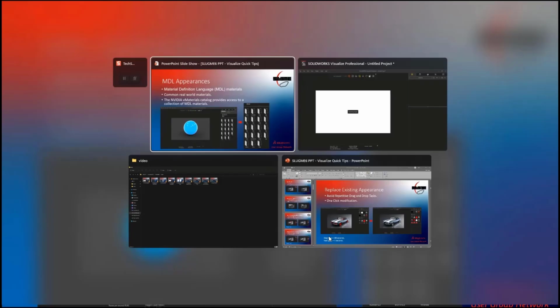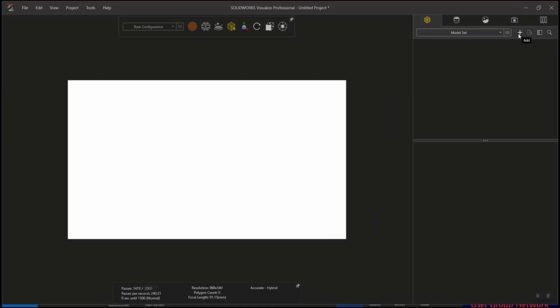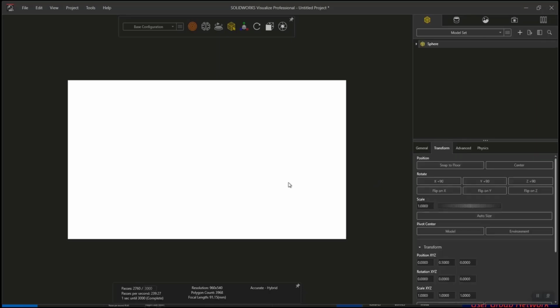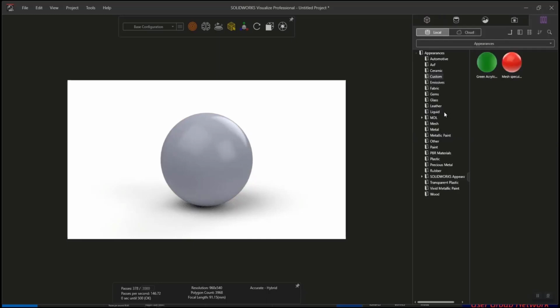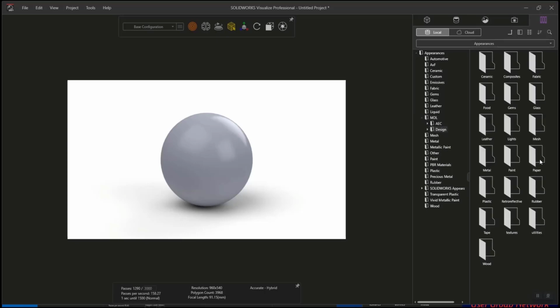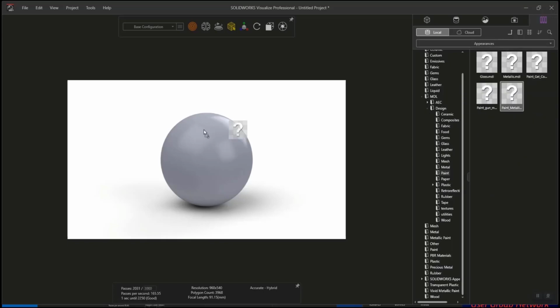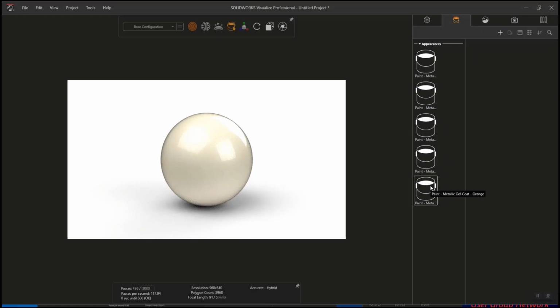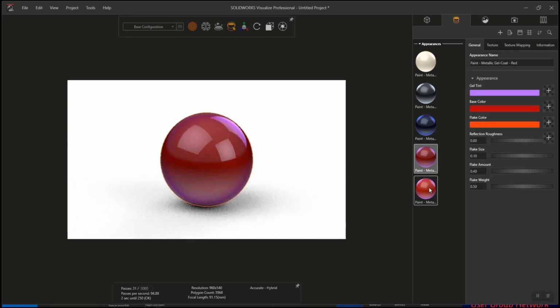To use that, simply download the appearances and copy them to your appearance library. Then create a model or import a model and go to the library where you have saved the MDL appearances, and you can simply reuse them. For example, here we have paint and we can drag and drop the paint here. Now this paint can have multiple appearances in the same file. It is rendering in real time and we can drag and drop to have that effect on the model.